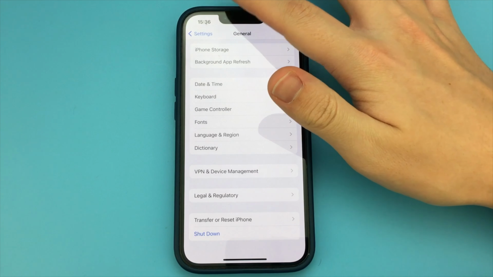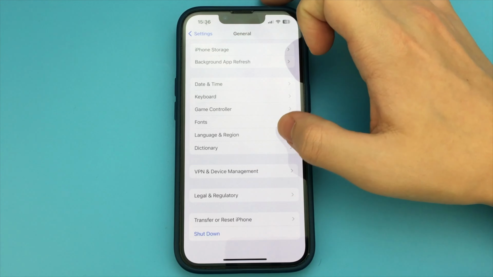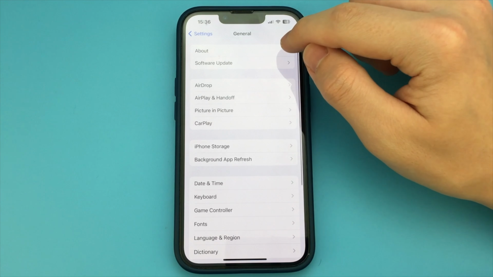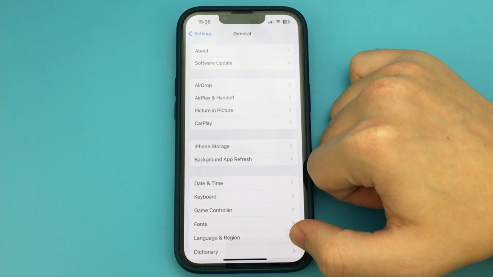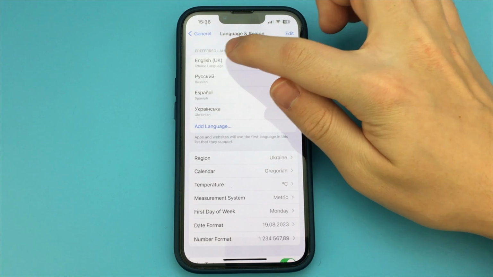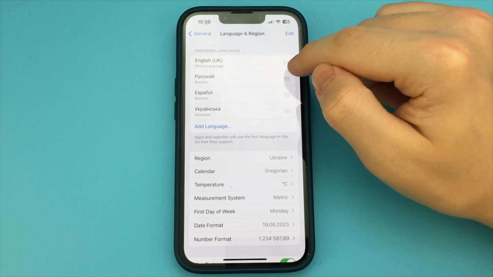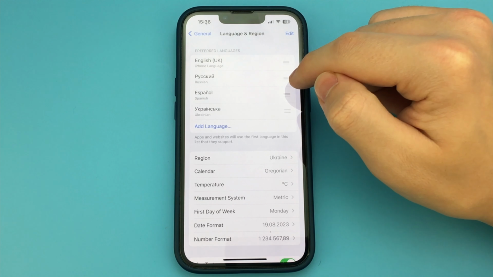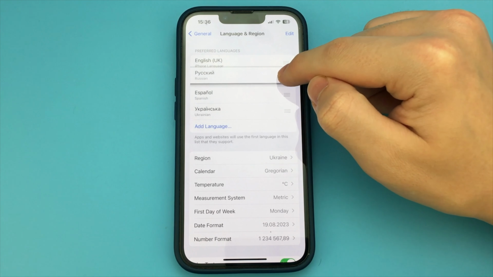In order to add a new language, we click Add Language. And here we select the language we want to add. In order to change it, we press this button and move the language up. After that, our phone will automatically restart and the new language will be installed on our iPhone.